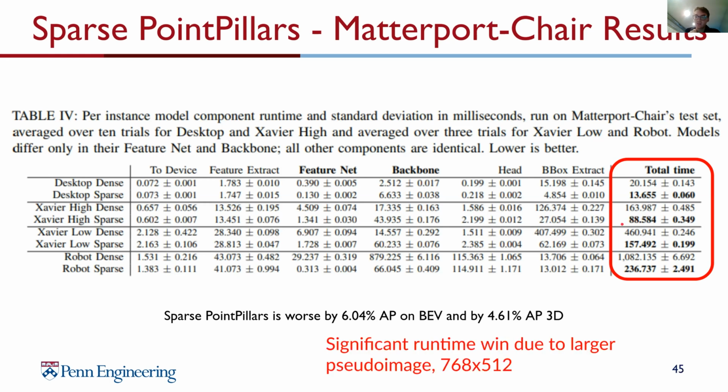We're able to get these performance wins in no small part due to the fact that the pseudo image for this data set is significantly larger, right? And the reason for this, as I mentioned, is that the laser scan we're doing, proportional to the grid size we had in order to get decent detection performance, is actually pretty large.